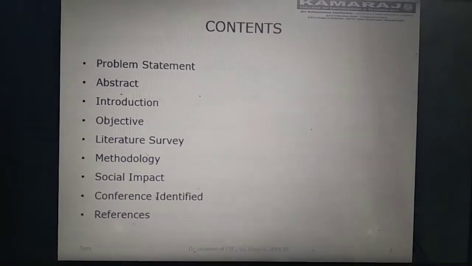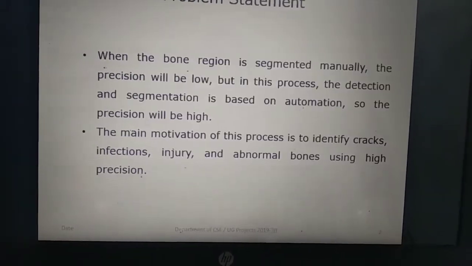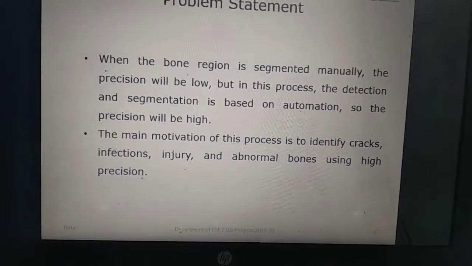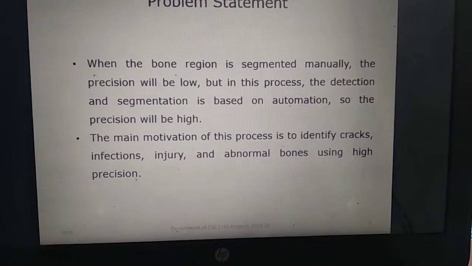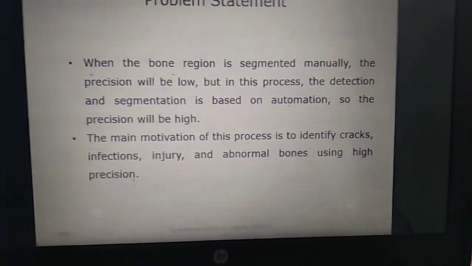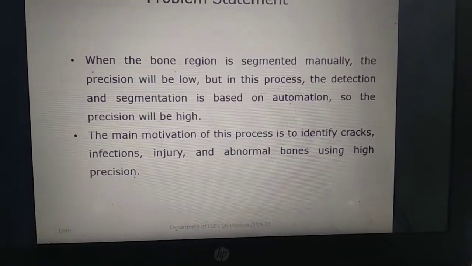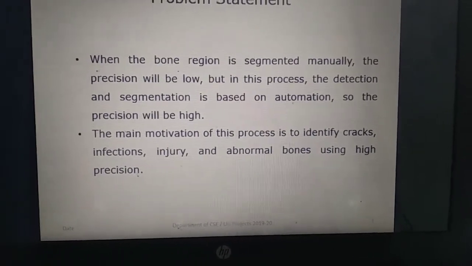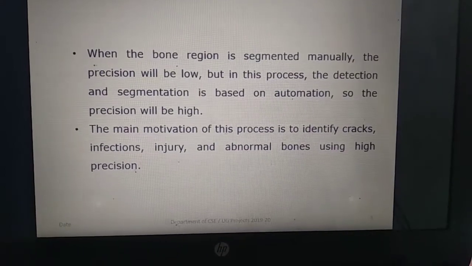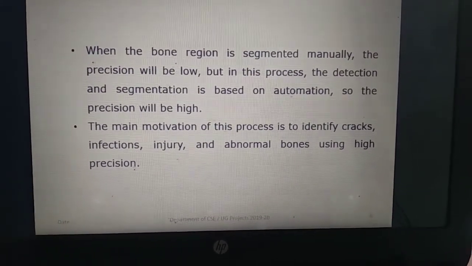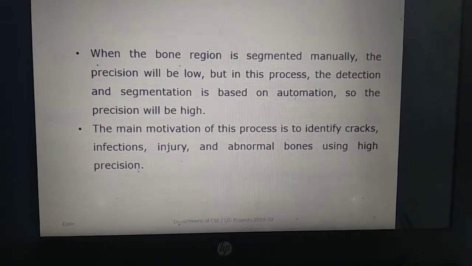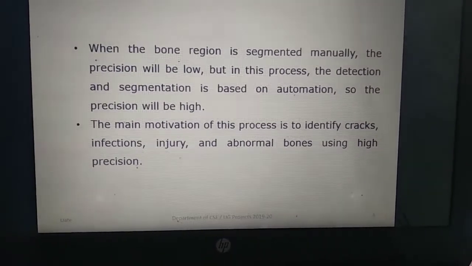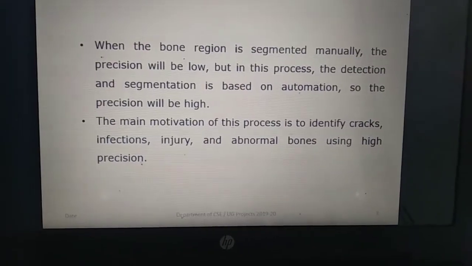These are the contents that we are going to see now. Problem statement. When the bone region is segmented manually, the precision will be low. But in this process, the detection and segmentation is based on automation, so the precision will be high. And also the main motivation of this process is to identify cracks, infections or any injuries and abnormal bones using high precision.